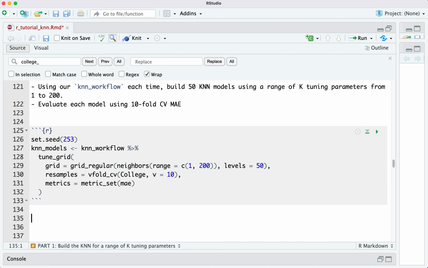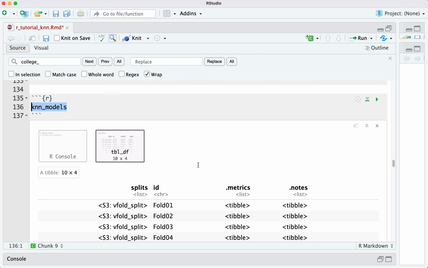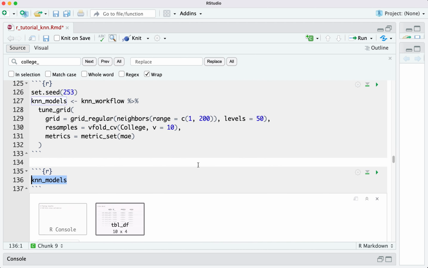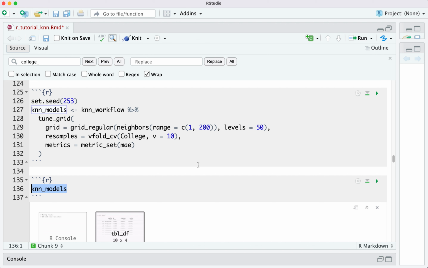So now we have KNN models. And again, that stores 50 different models. I can check it out. It's not going to give me much information because in the background of KNN models, I have information about all 50 KNNs and their cross-validated metrics and the information that they need to run in order to make predictions.